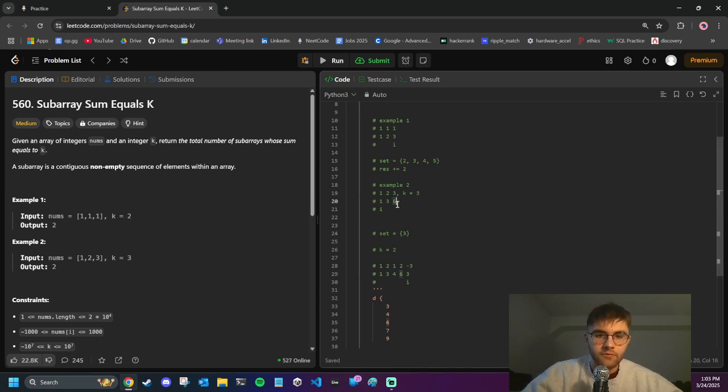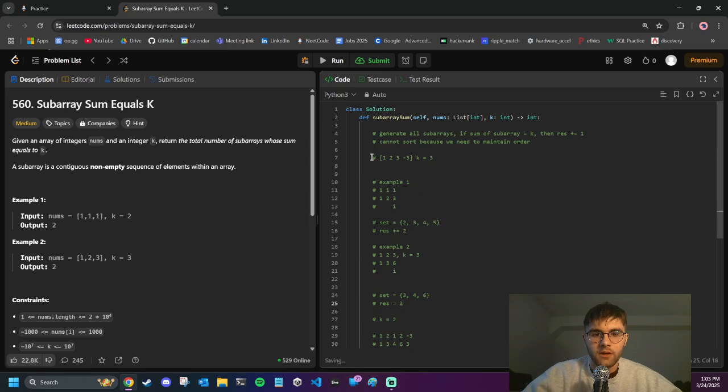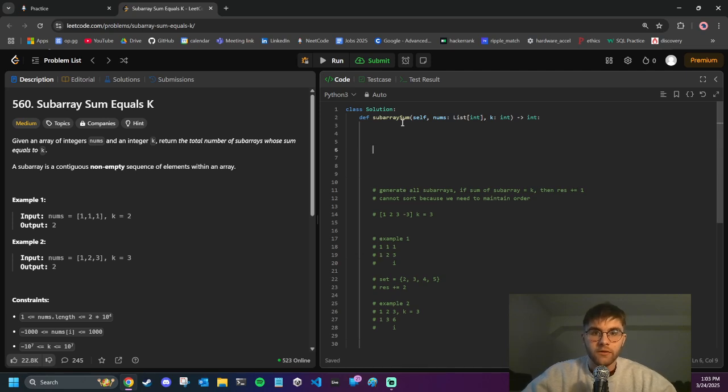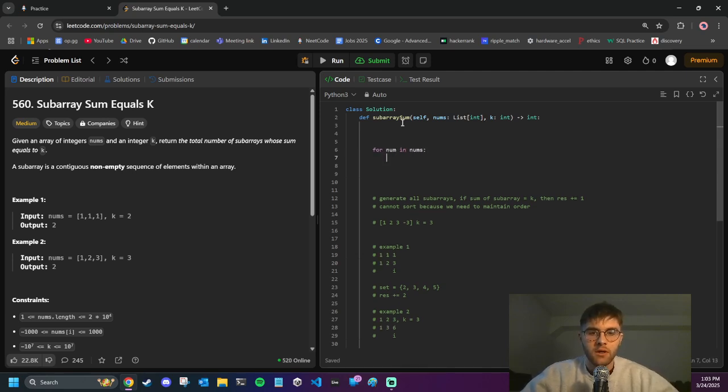k, which is 3. Okay, so 1 is not in our set, so we're going to add 4 because that's 1 plus k. 3 is in our set, so we'll say result equals 1. And then we'll add 6 to our set, and then we encounter 6, and we say that 6 is in our set, so we'll add 1 to it. Okay, so it looks good. So I'm going to start coding that. So we just need for num in nums, and we'll have a set which equals, so I'll call it needed, so like what we need, and I will just put in k.